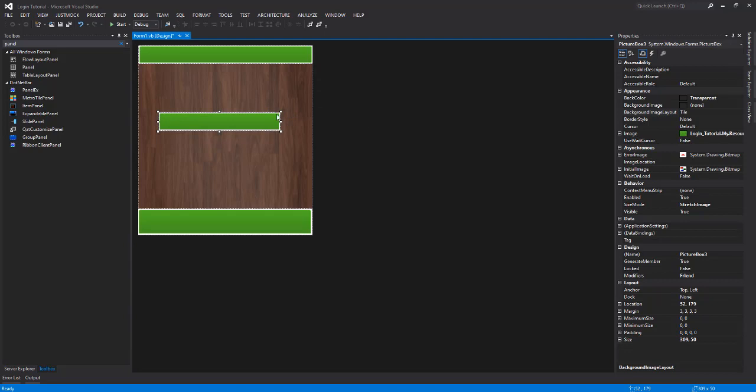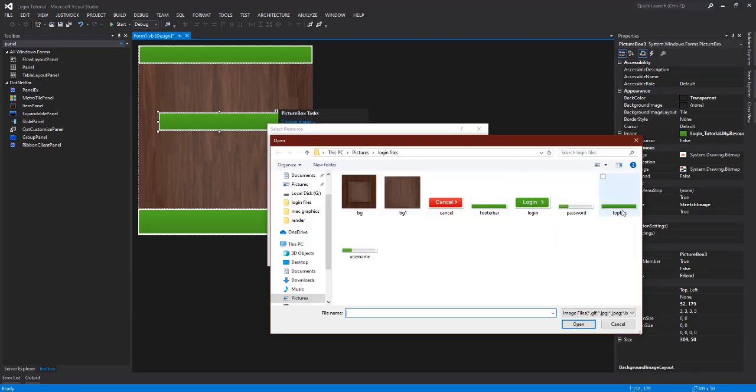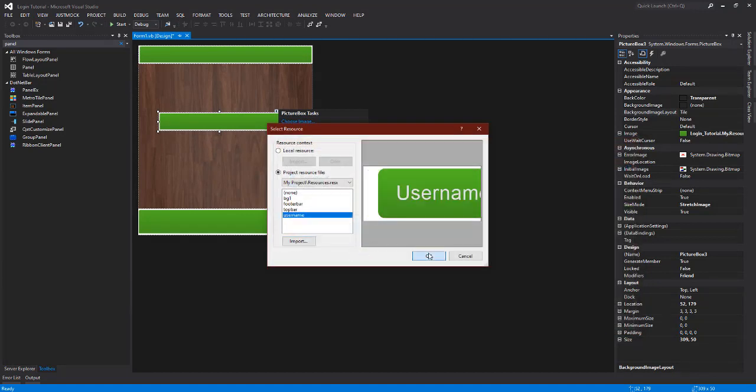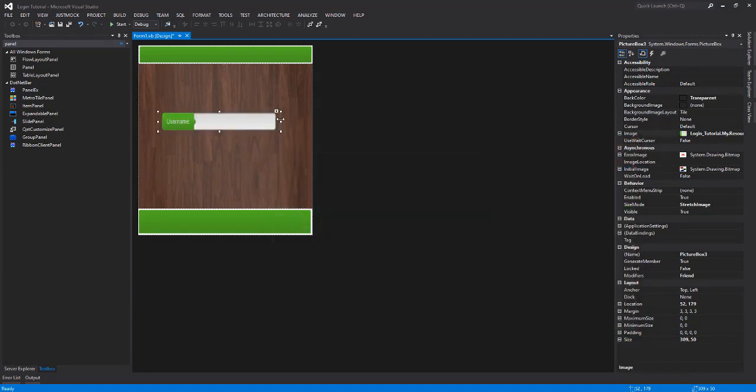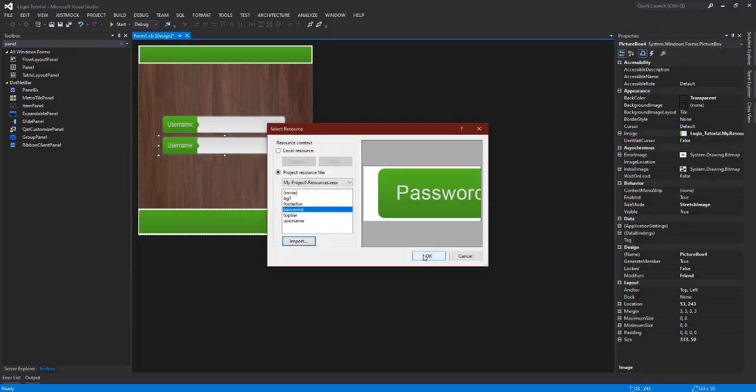So I'll just import my image, which is my username, and then I click on OK. So this is my username guy here. Good. I'll just add it here, and then copy paste it one more time. That will be my password, and then I will just choose my password, and I'm good to go.